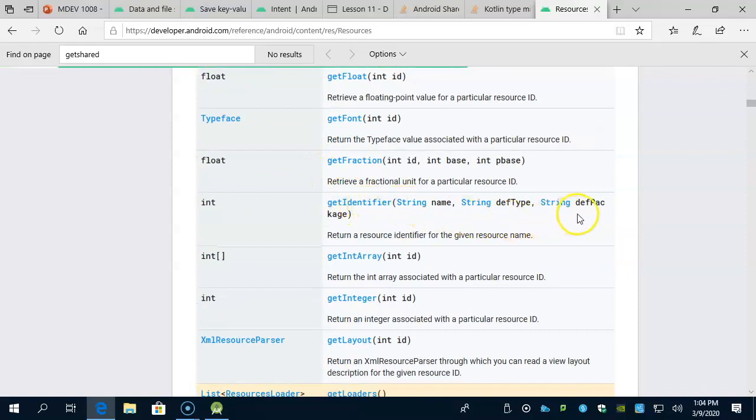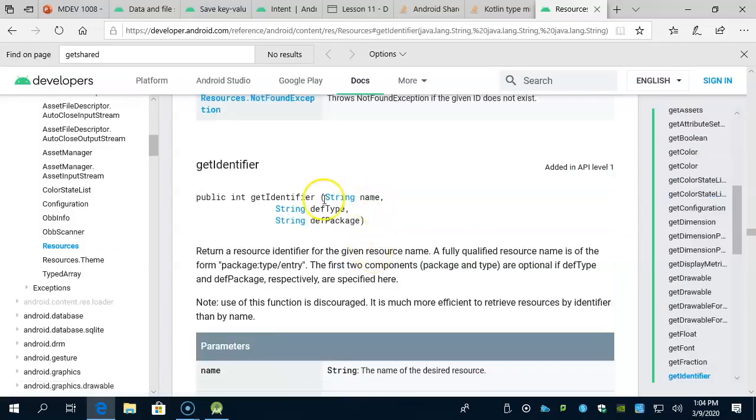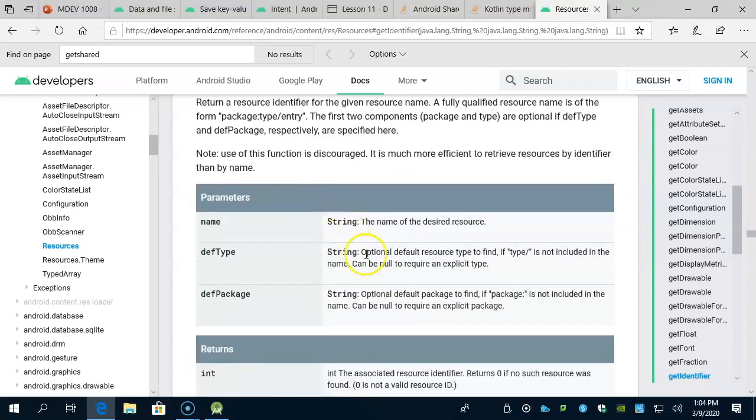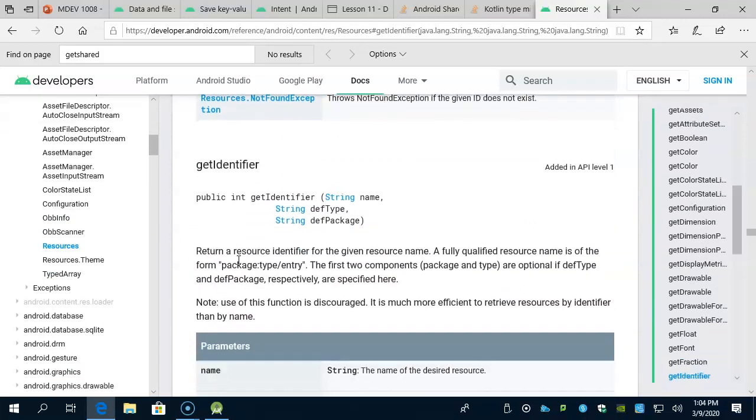getIdentifier. Okay. I see. There is a problem. It needs 3 arguments. We have given only 2. Okay. So the name, the default type and the default package. We gave the package, we are missing the default type. Optional default resource type to find. So what we are looking for is defType. It does not describe here. First 2 components, defType.